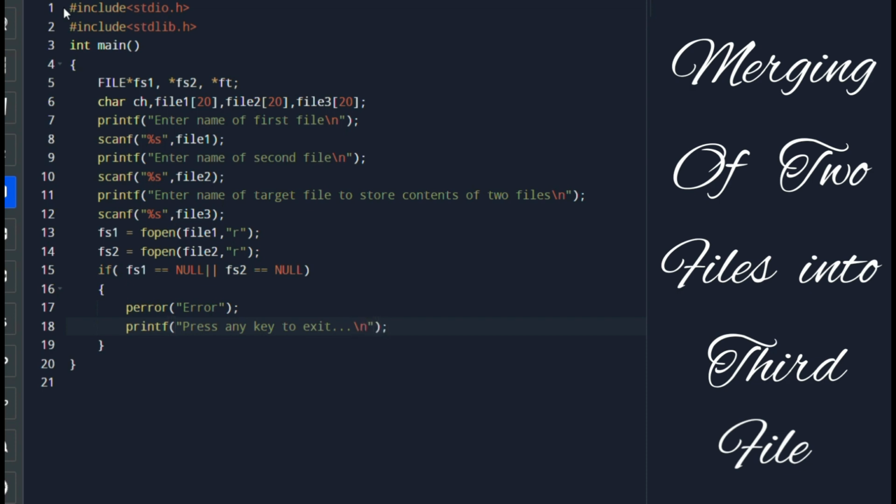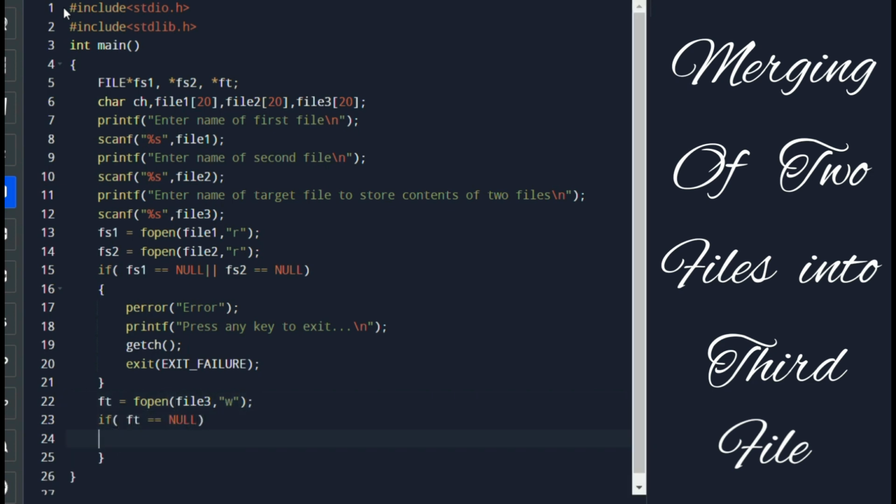We will open file 3 and put that in writing mode. And again we will use an if statement which says if ft is equal to NULL. If it is NULL, it will return error and press any key to exit, same as the above if statement.